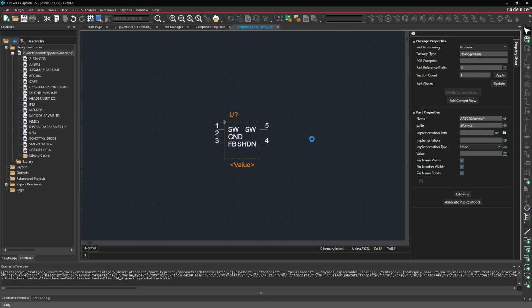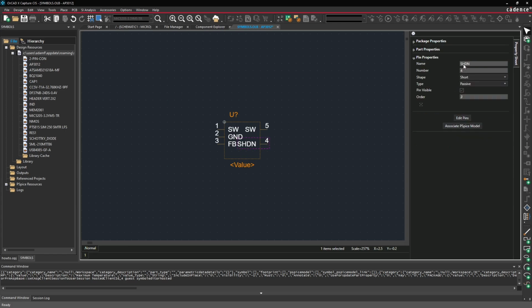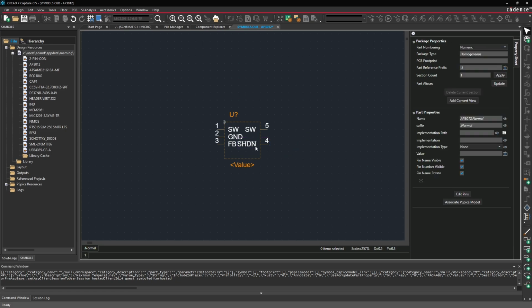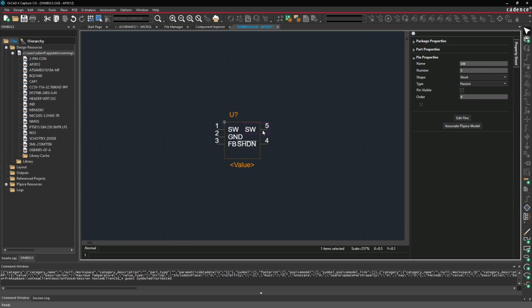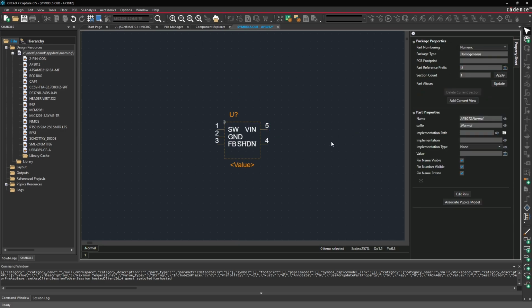SHDN. Now the shutdown pin actually has inverse logic, meaning that it's active low. To put a bar over this shutdown, what we can use is this special notation with backslashes. So basically after each letter, we're going to place a backslash. And then when we click away, you'll notice that there is now a bar over the shutdown, meaning inverse logic. And finally, our pin 5 is the V-in pin. And we're good to go.